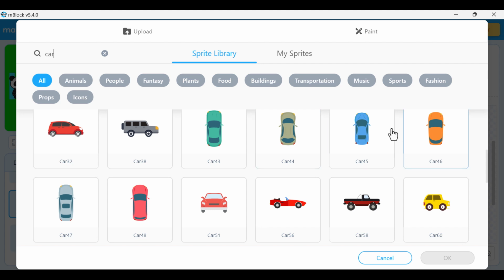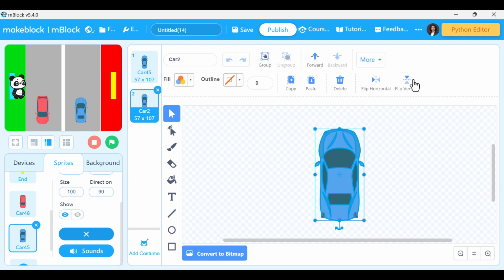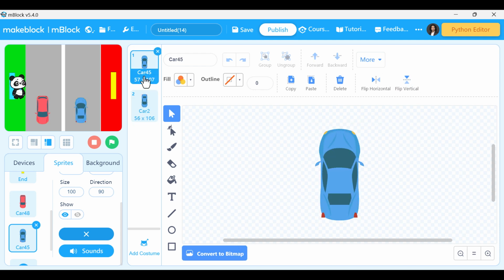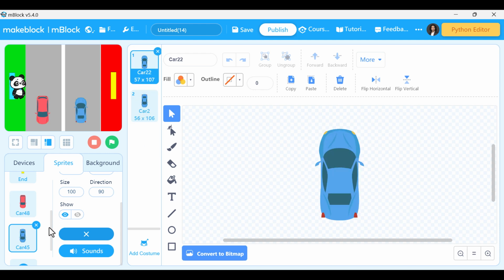We will choose the next car, or the second car, let's say this one, and we will go inside costumes, and we will put another costume, as you see also here. We will duplicate the costume, and after that flip vertical, and after that change the name to be car 2, and car 2. Yeah, like the first one. Now let's go to the programming.